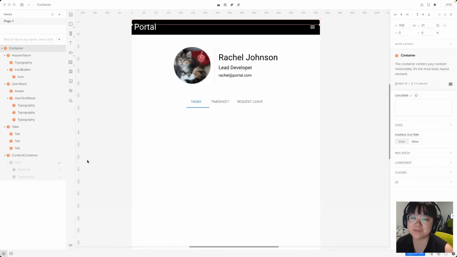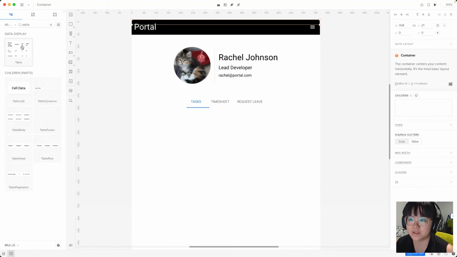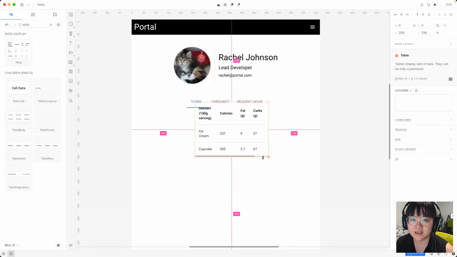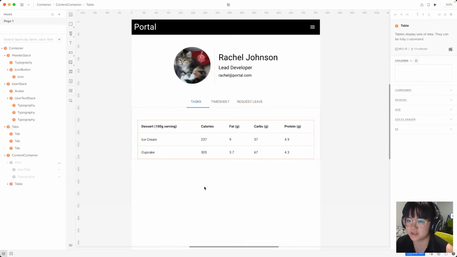So for this, we're going to be using a MUI table component. So jump over to the library and we'll look for table and click on that to pop one in. And then as always, back in layers, we will grab and drag this into content container. Okay, now the MUI table component is a fantastic component because it's a ready-made table.